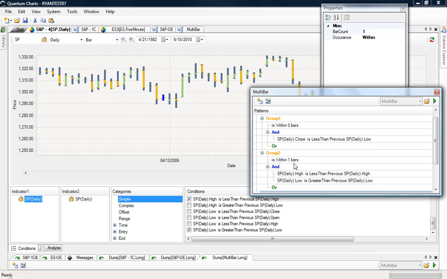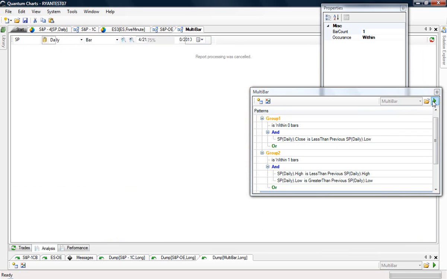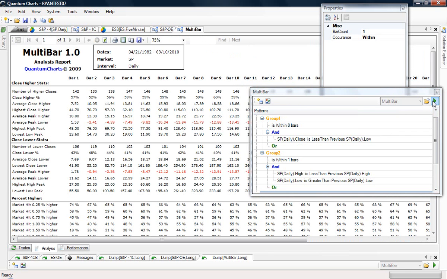So here we are dictating the length of time that can pass in order for the second set of conditions to occur. I click on run, and immediately it comes up with the market movement stats. As you can see, there are about 250 occurrences. About 57% of the time the market moves up the following bar, and 43% of the time the market moves down.